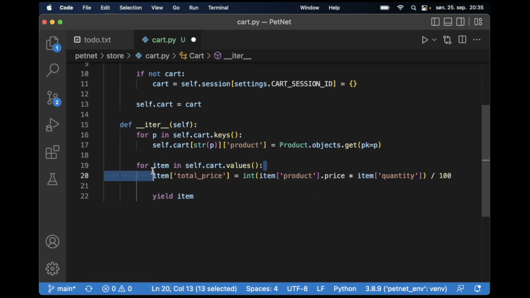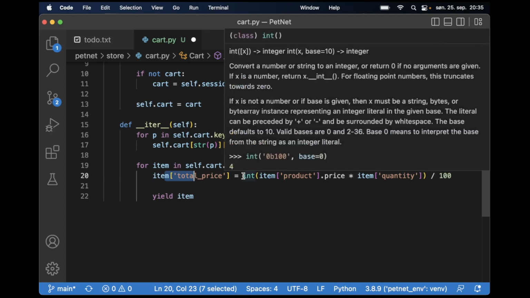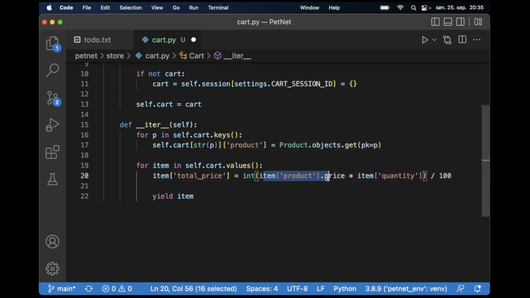And then we loop through the values and not the keys. So this is the value, and then we set the total price, so it's easier to calculate this later. As you can see here, I multiply the product price, which is still in cents, with the quantity, how many of that product is in the cart, and divide it by 100. And then we get the total price.